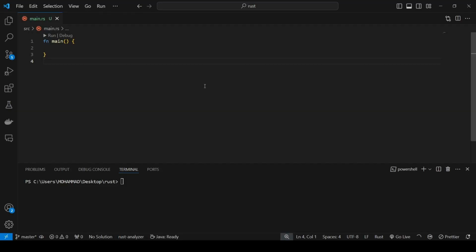In this video, let's clarify the difference between expressions and statements in Rust. A statement is an instruction that performs an action but does not return a value. Example, variable declarations are statements. An expression is a piece of code that evaluates to a value.